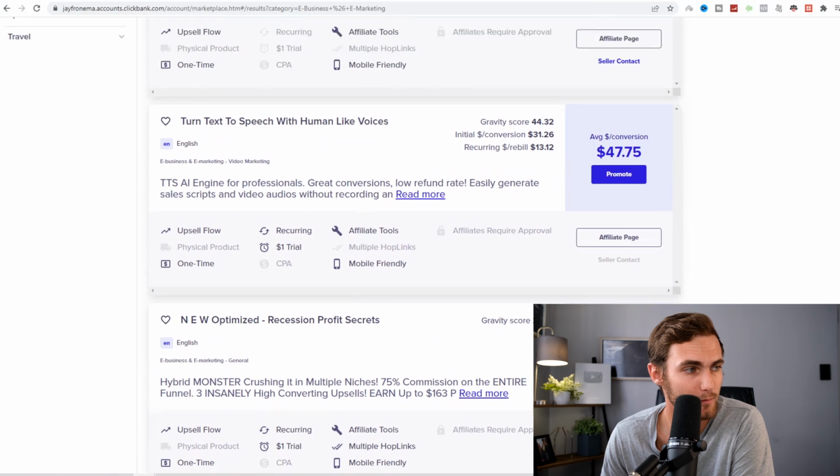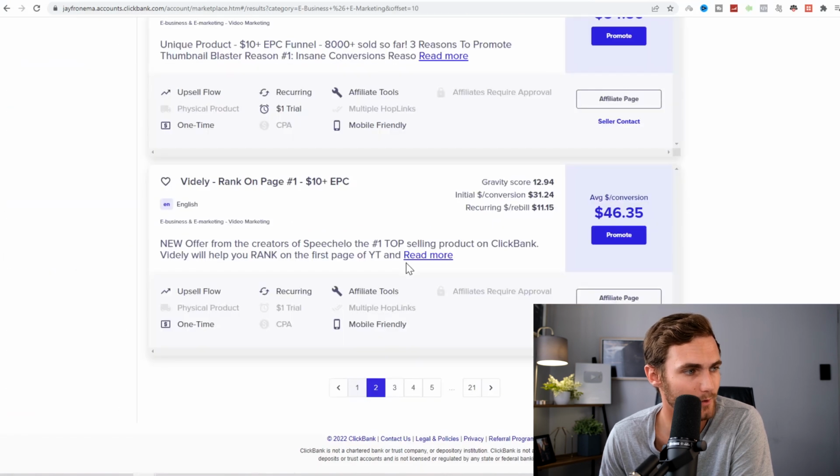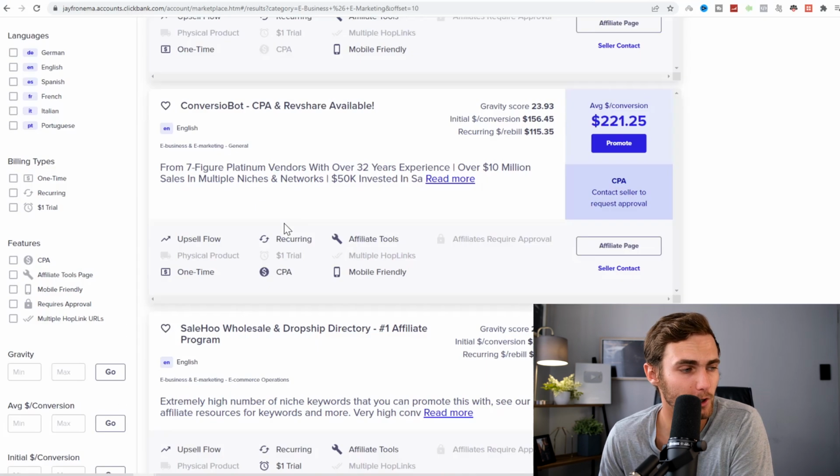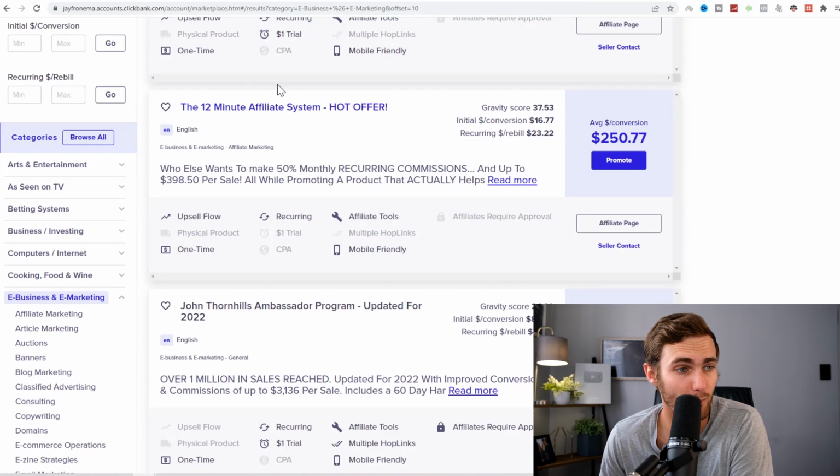So let's go and come over to page number 2. And let's have a look what's over here. So here we've got a couple more products. I've seen this one before that does really well. The 12-minute affiliate system. You will get $250 every sale that you make and $23 every month reoccurring thereafter. So this is a good one we can go and use.